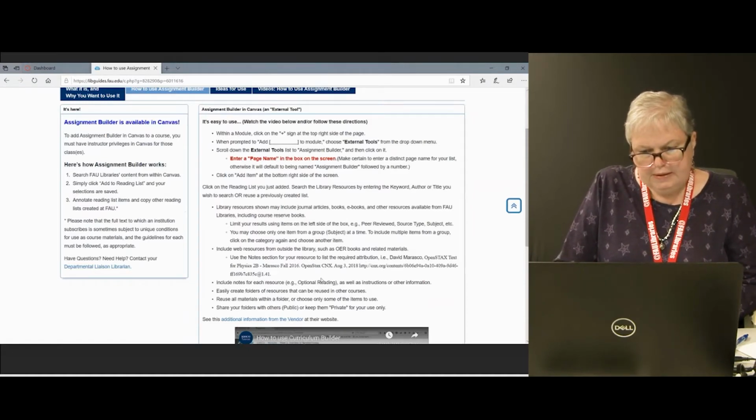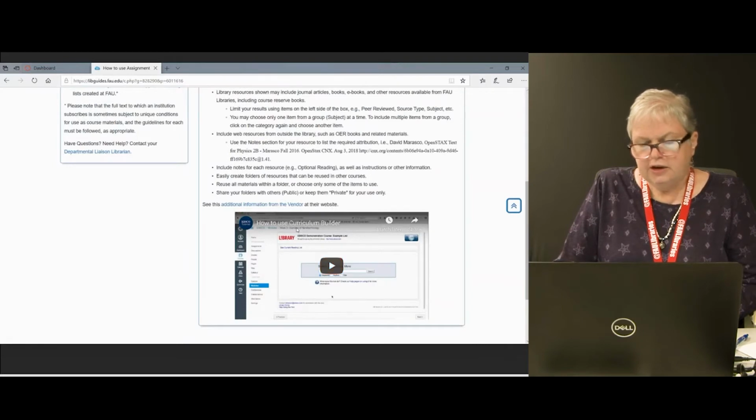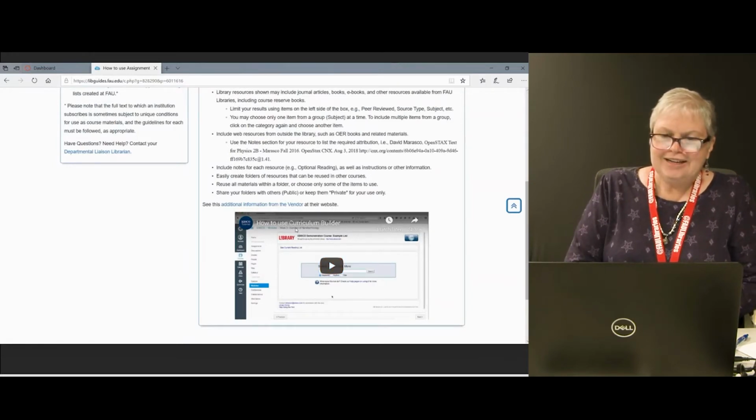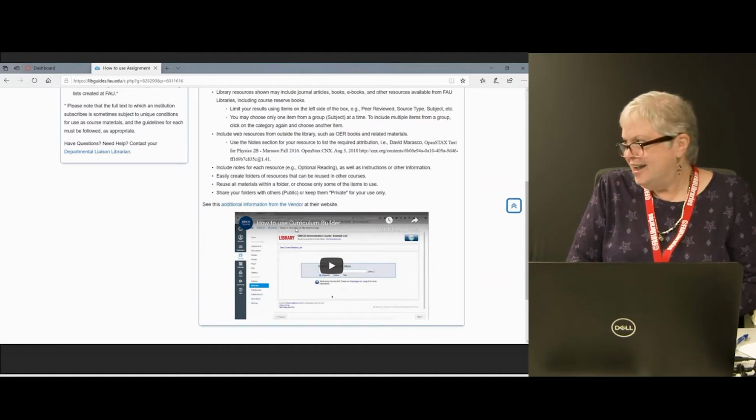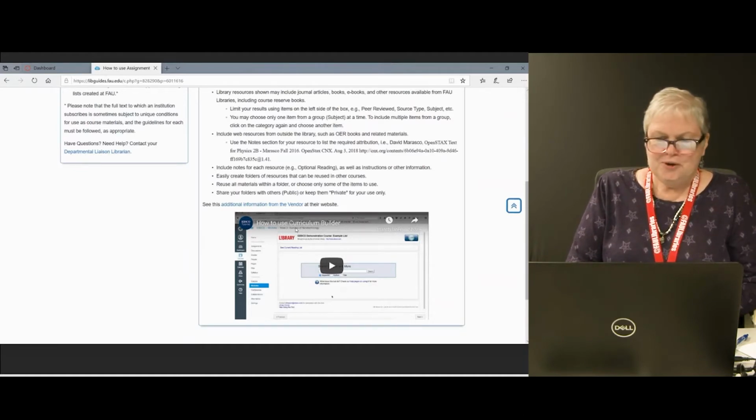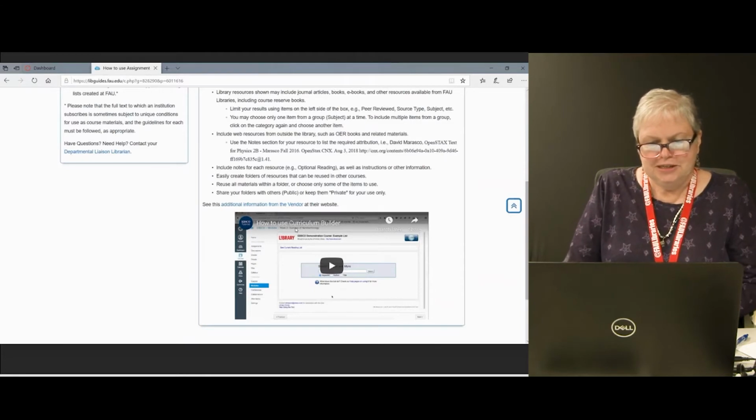So you'll notice this says how to use Curriculum Builder. And EBSCO, who's created this, calls their version of it Curriculum Builder. We call it Assignment Builder. There's method in our madness. Assignment begins with A, so it's a little bit easier. It's at the top of our external tool list. So that may make things a little bit easier for you.